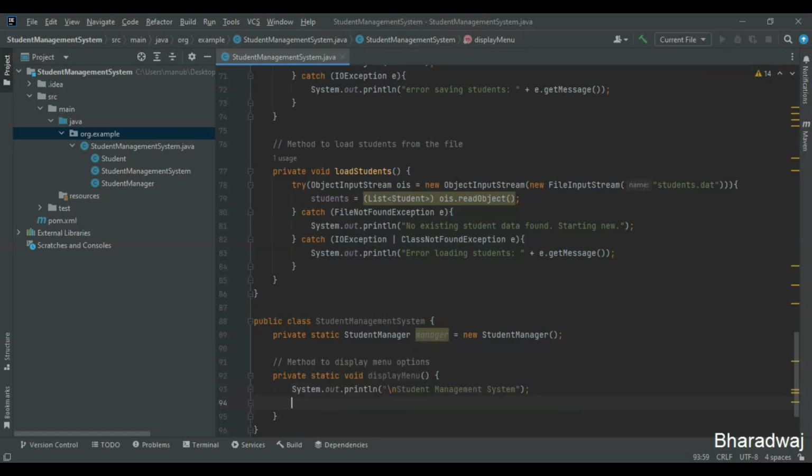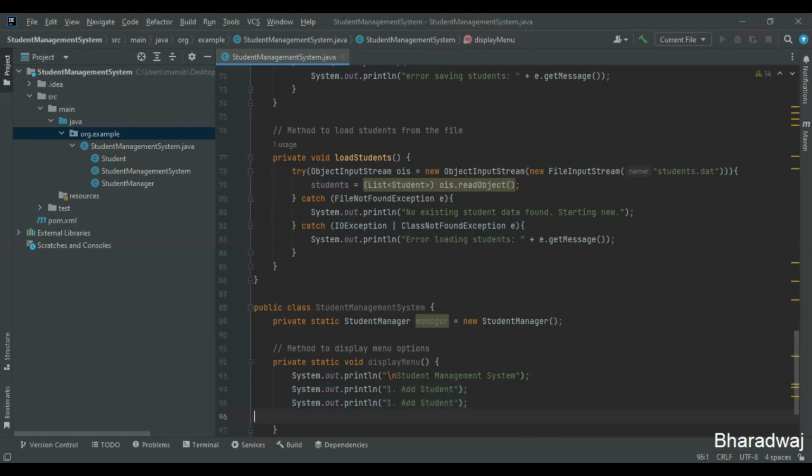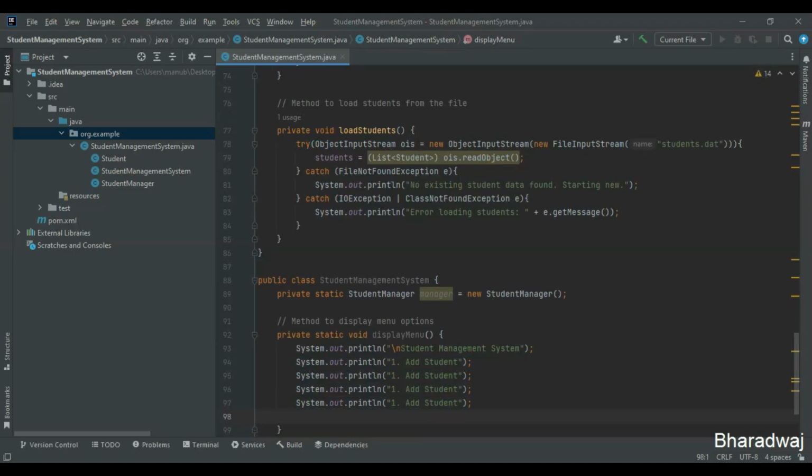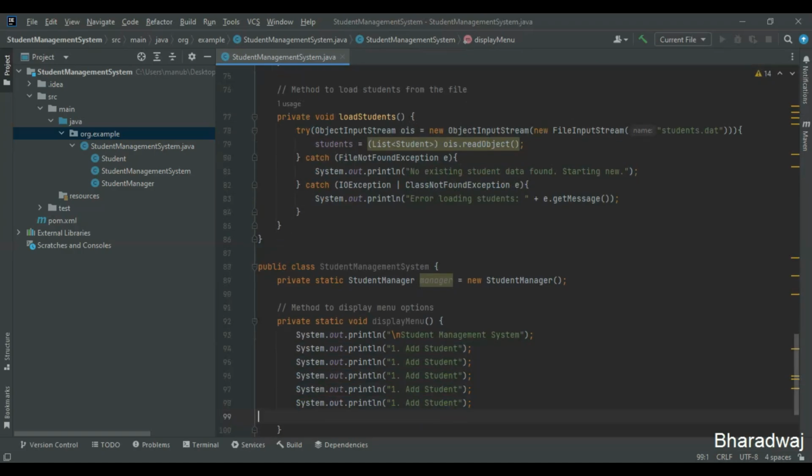So what I'll do, I'll just come here. Let me give sout. This case, I'll just give add student. So let me copy this one. After this line, I'll just come here and just press enter. Let me paste this one 3 more times. I'll just paste this one 4 more times itself. Here, instead of 1, let me give 2, 3 and 4.